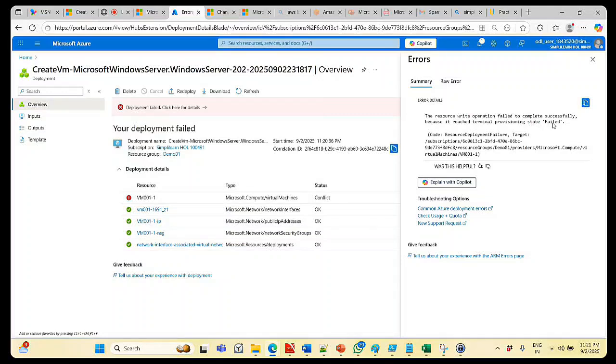Okay. I think there is some issue with limitations in this subscription. That's the reason I am not able to create the resource. Okay.